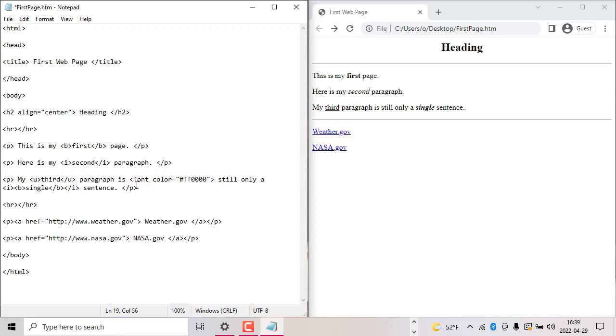So we can try this out. If you've made any errors at all in this, it probably will not work. Although browsers can be slightly lenient, like if you didn't put in a pound sign just here, it might still display the color correctly. Not saying it will, but it might. It really depends on the browser. So you can see starting after the word "is" and before the word "still," or with the letter S, it changes the color of that.